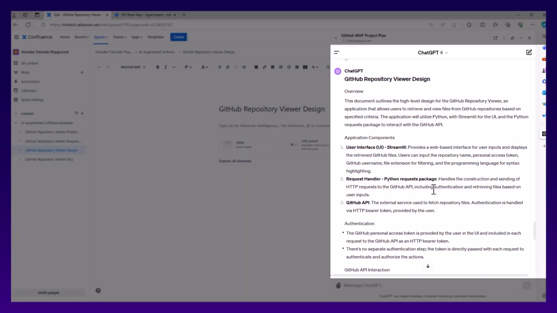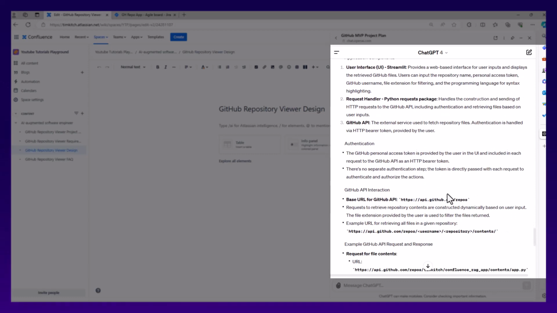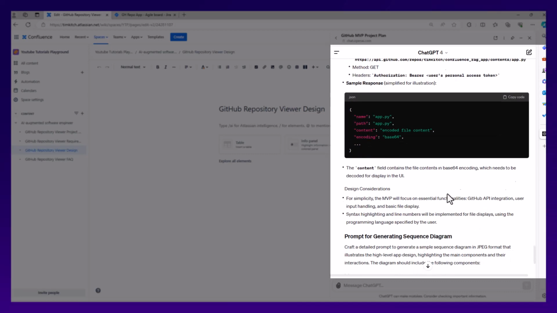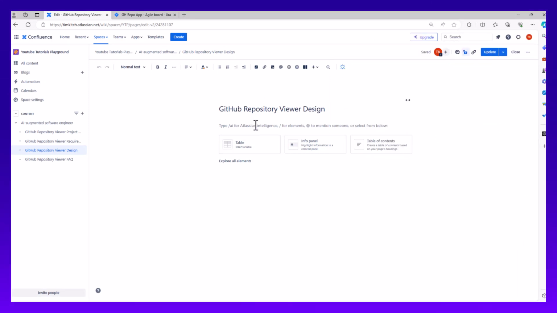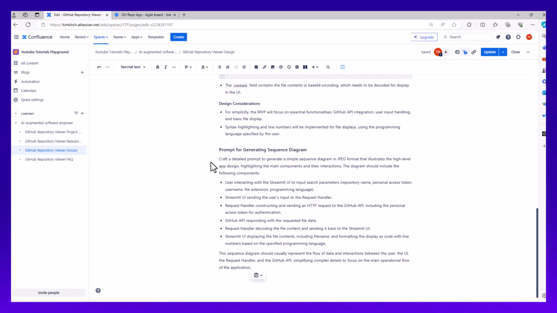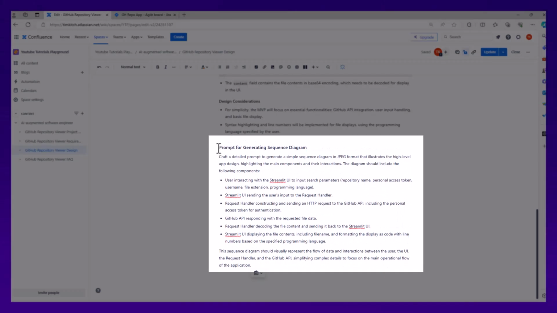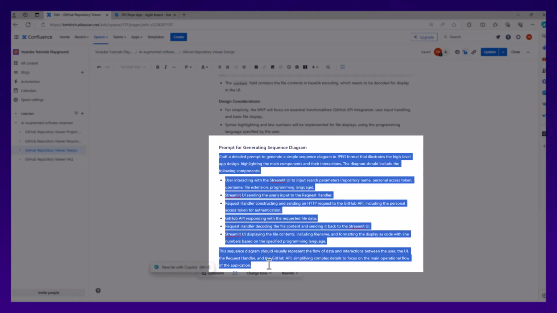So I did a quick review of what ChatGPT generated for our design, and it looks pretty good to me. And I am going to copy and paste this right into our design page. And one thing I want to call your attention to, after generating the design documentation, at the end, ChatGPT on its own offers up a prompt that we can use to then go back into ChatGPT and generate a sequence diagram to show the interactions of our components.